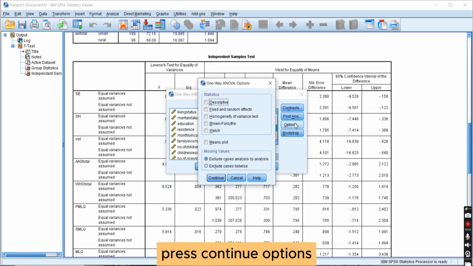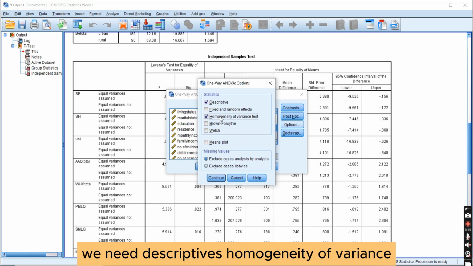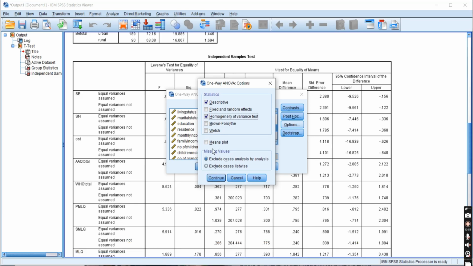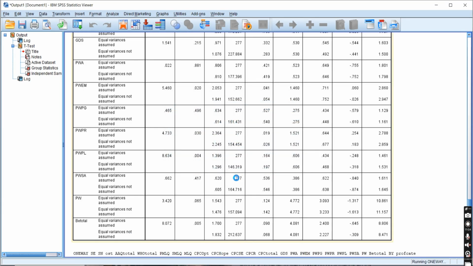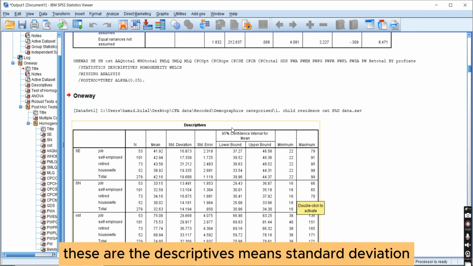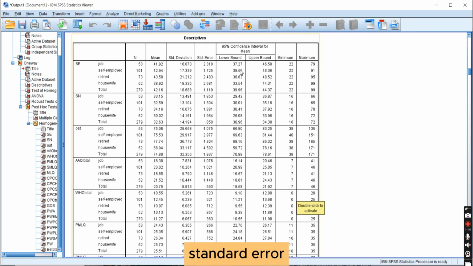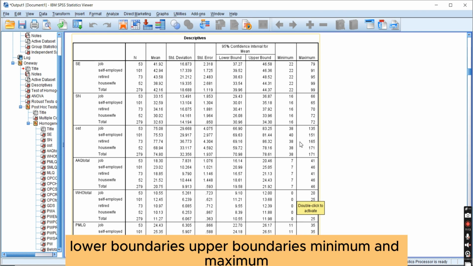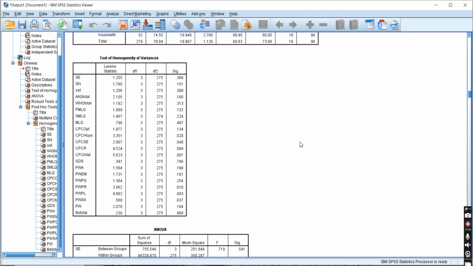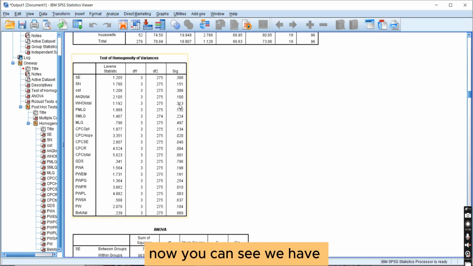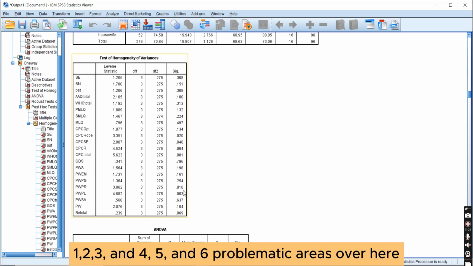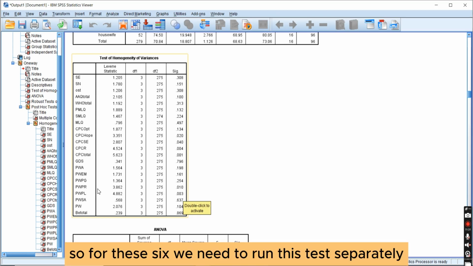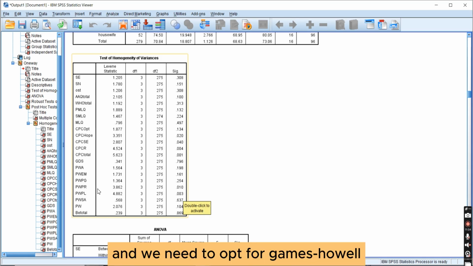Press continue. In options, we need descriptives, homogeneity of variance, or we can have the value of Welch as well. Continue. Okay. These are the descriptives: mean, standard deviation, standard error, lower boundaries, upper boundaries, minimum and maximum. These are the homogeneity of variance tests. Now you can see we have 1, 2, 3, and 4, 5, and 6 problematic areas over here. So for these 6, we need to run this test separately, and we need to opt for Games-Howell.